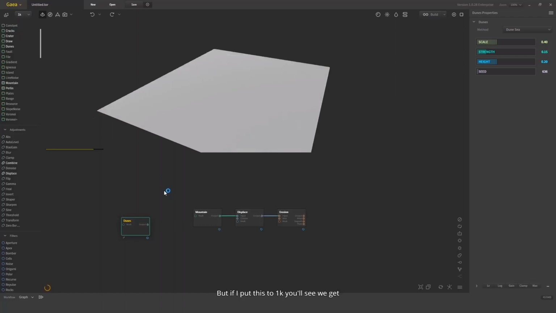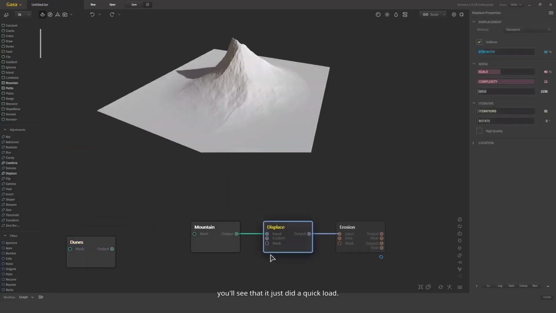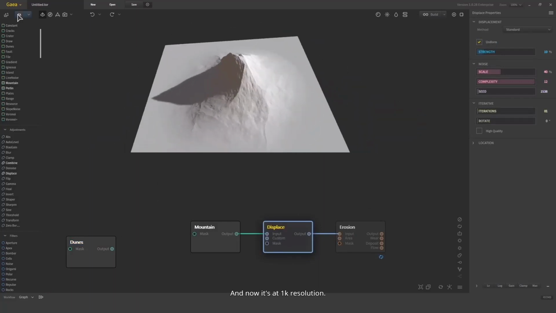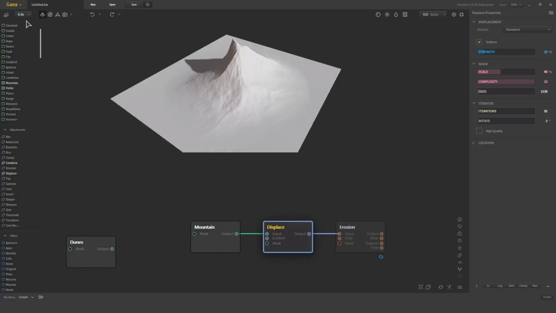But if I put this to 1K, you'll see we get the yellow loading bar, and that's just showing you that it's updating. And now it's updated. And if I click on the displace, you'll see that it just did a quick load. And now it's at 1K resolution. We'll put it back to 0.5K for the purposes of the video though.